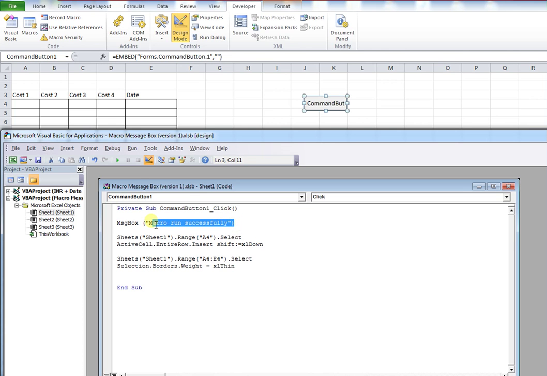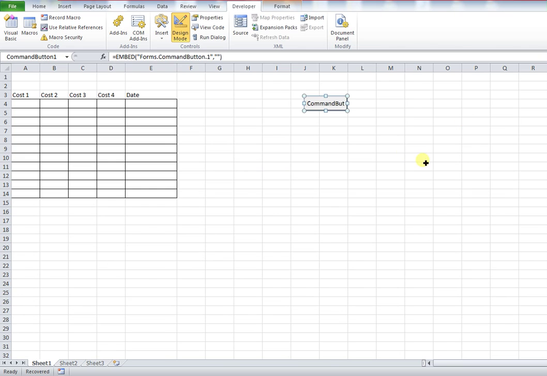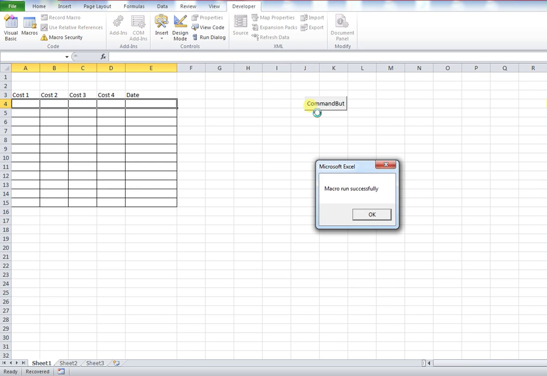Macro run successfully. We've changed our message. Just going to copy and paste that. Okay, so this is just changing that around. Let's see if this works now. Okay, macro run successfully.